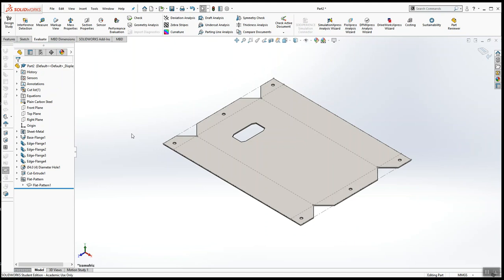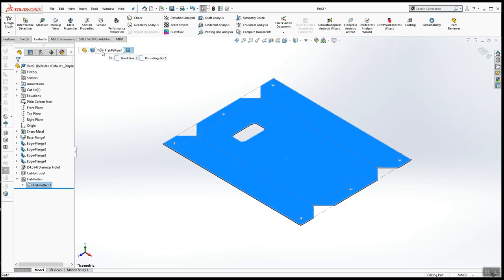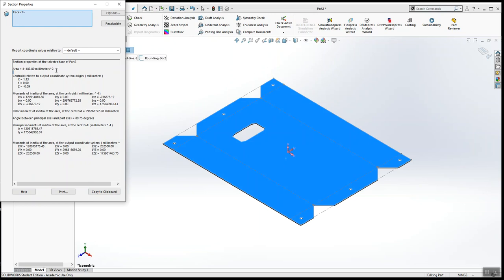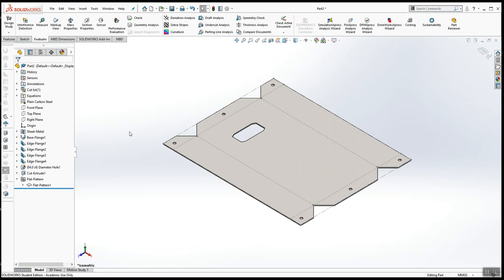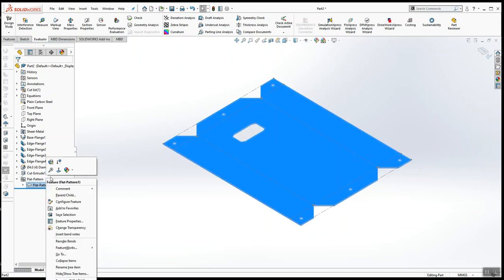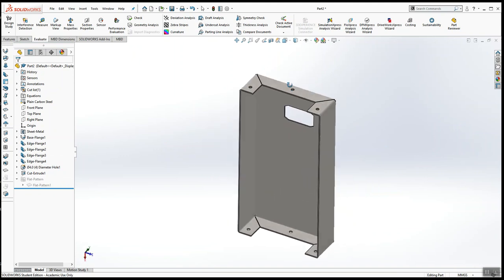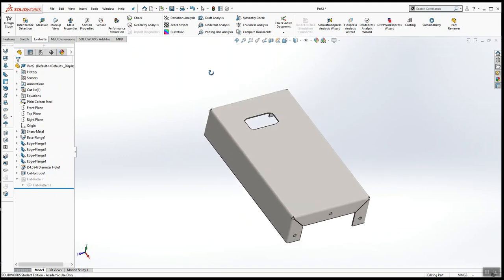for the enclosure. So I'm going to pre-select this top surface, and I'm going to select section properties, and I should get a surface area of 41,183.9 millimeters squared. So about 41,000 millimeters squared. That's my surface area. Okay, about that. And let's suppress that back again. All right, so that's how I would build this enclosure.